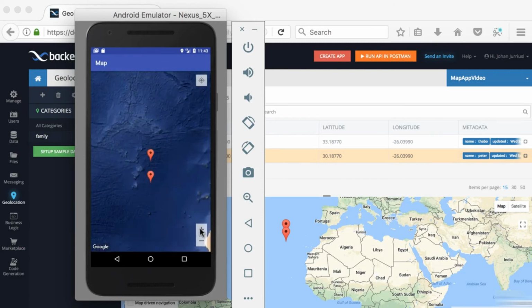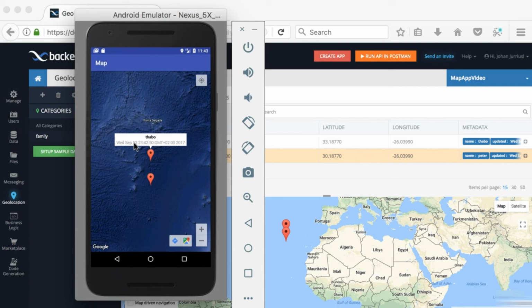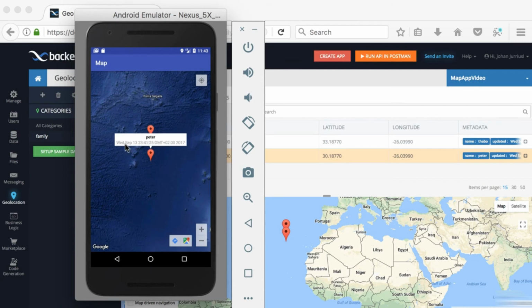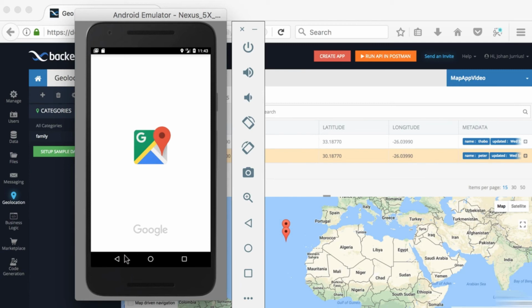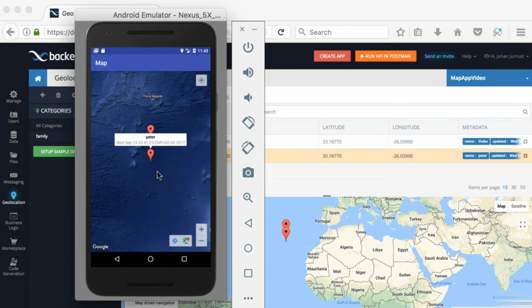So I can then, on my map, I can click on it, and there's the snippet. That's the bottom one, and there's Tabu, and that's when it was last updated. And that one is Peter, and this is when he last updated. And then if you've got a marker, obviously that's not in the sea, and you can actually get to it, you can use this directions there, and it takes you directly to that specific person.